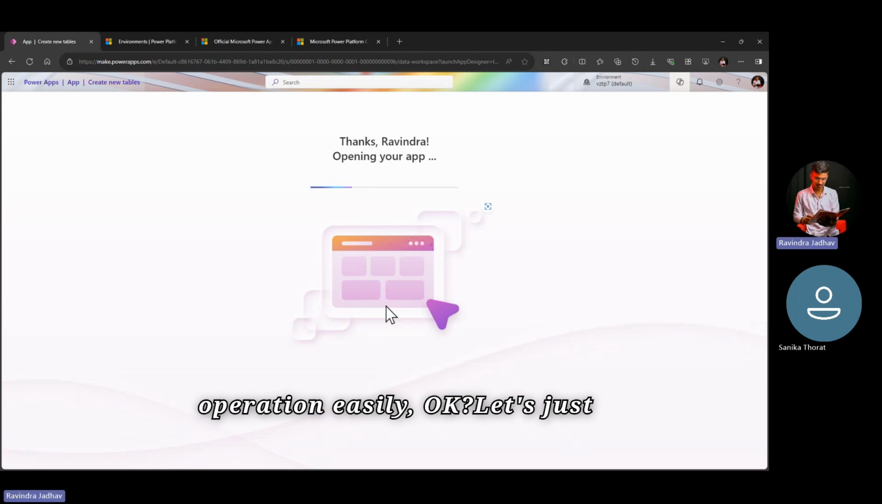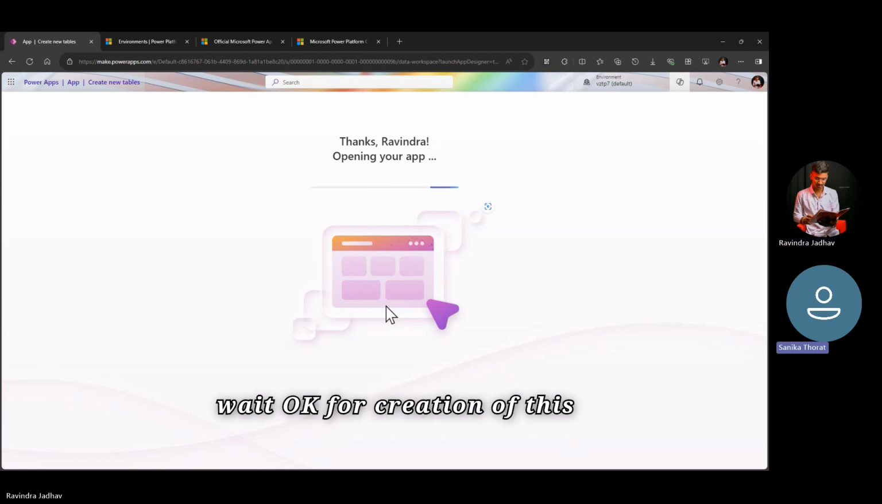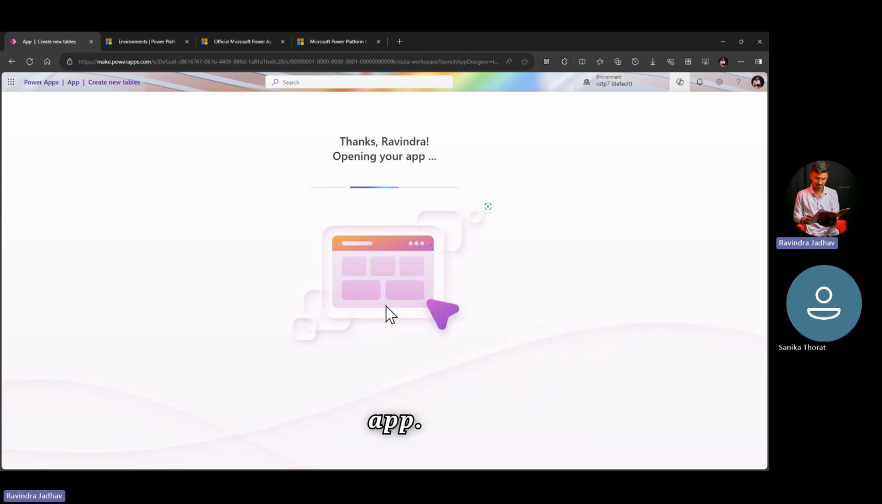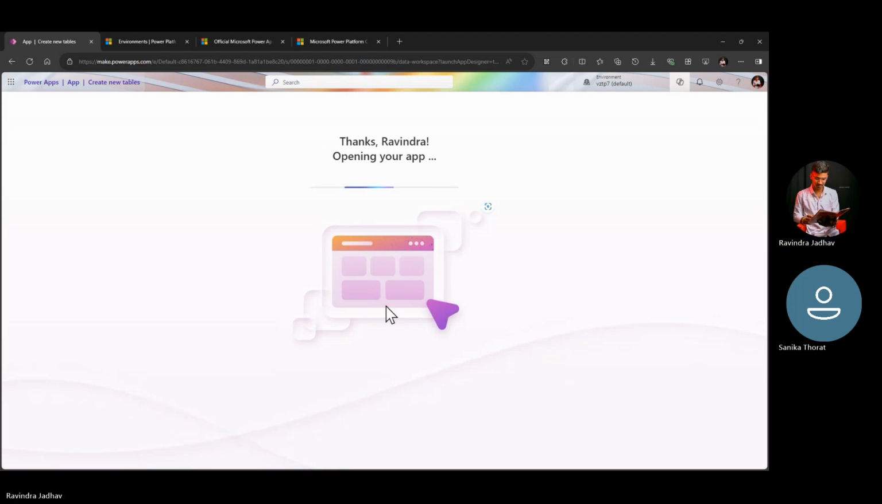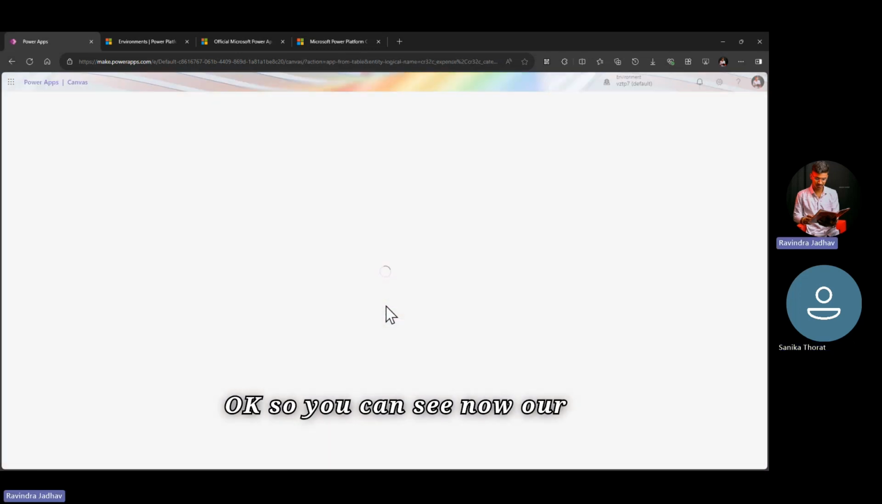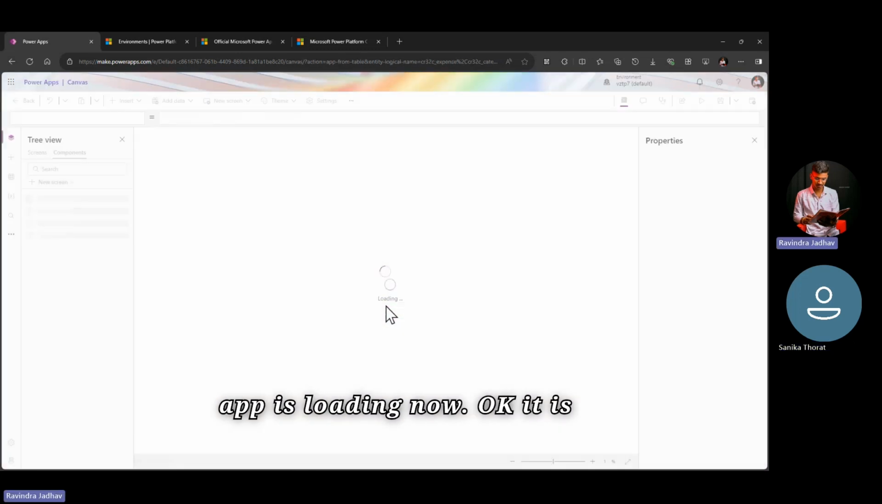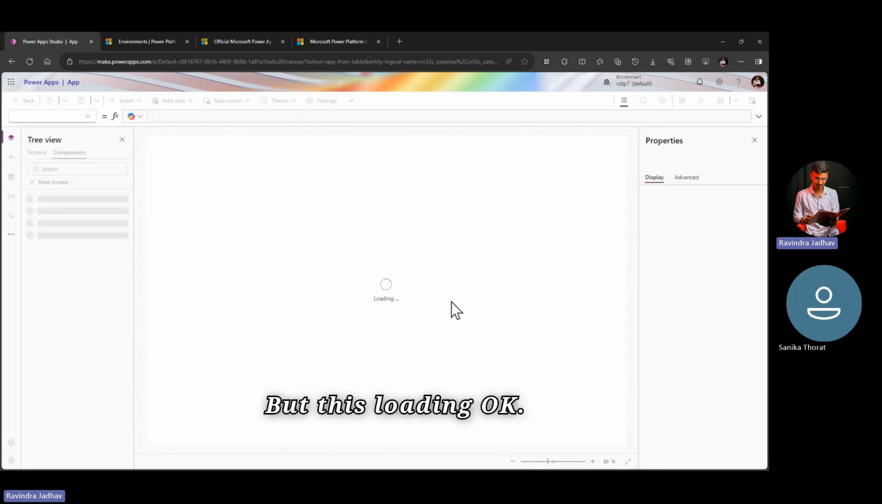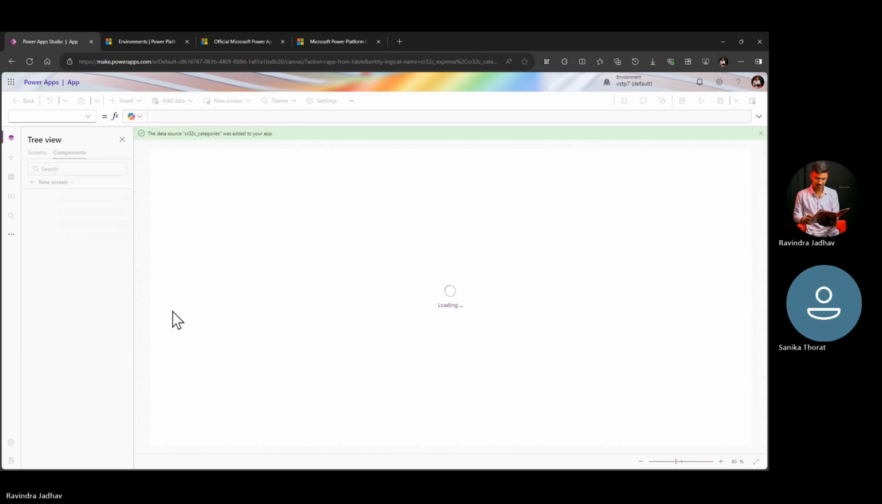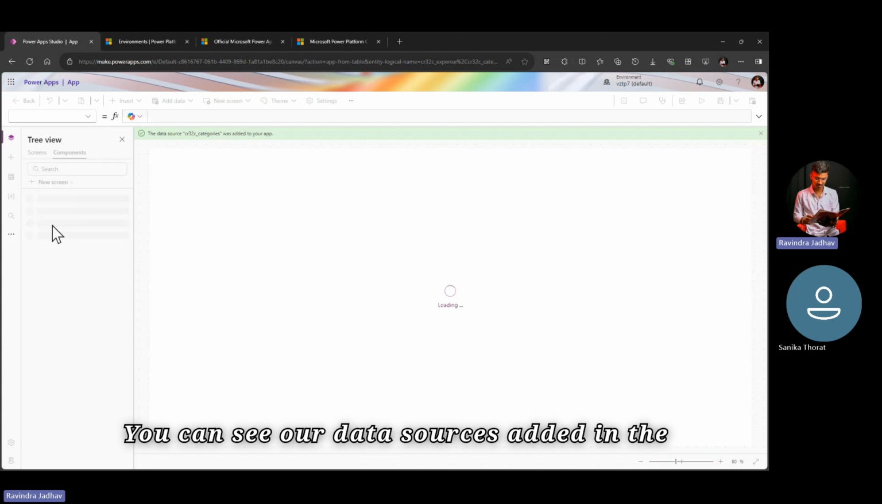So let's wait for the creation of this app. I hope you are understanding everything. Correct? Correct. Yeah, great. So you can see now our app is loading. It is created successfully. It is loading. So you can see our data source is added in the application.